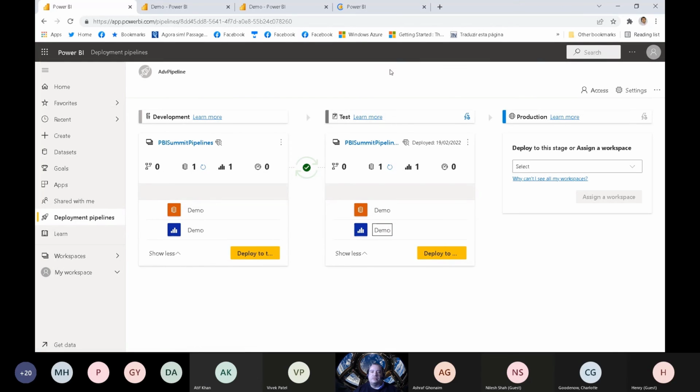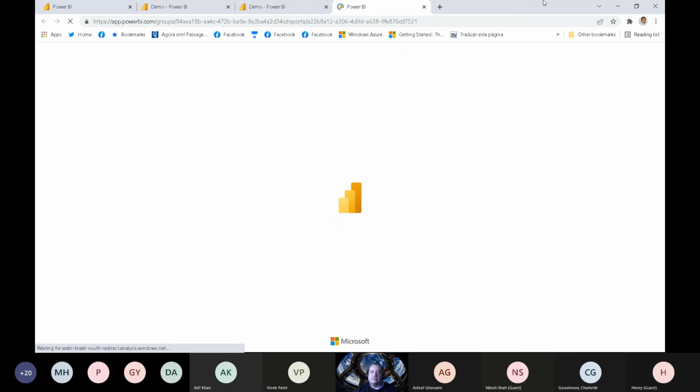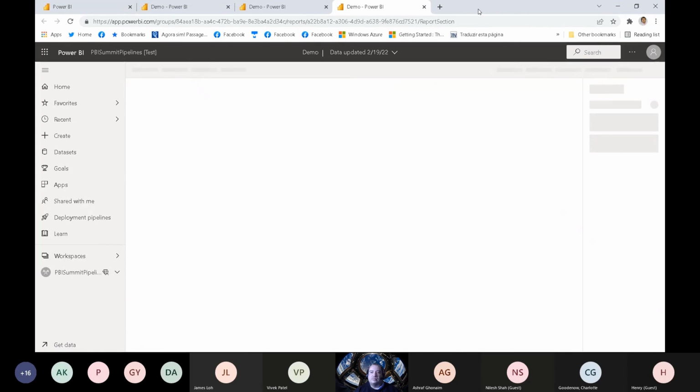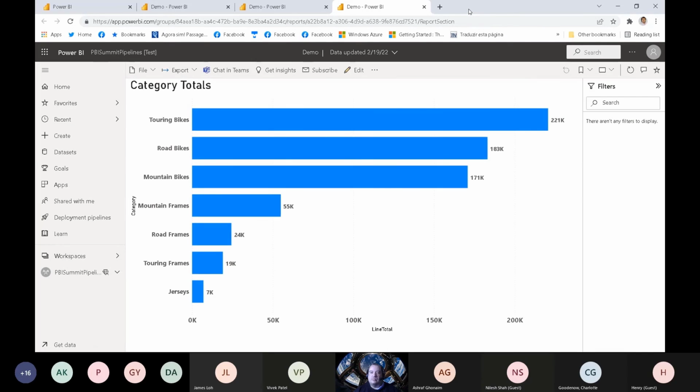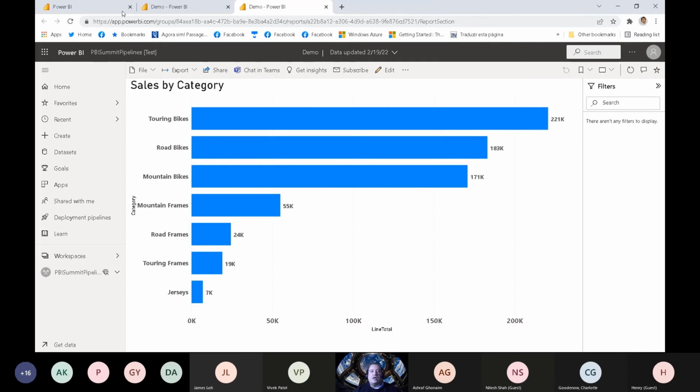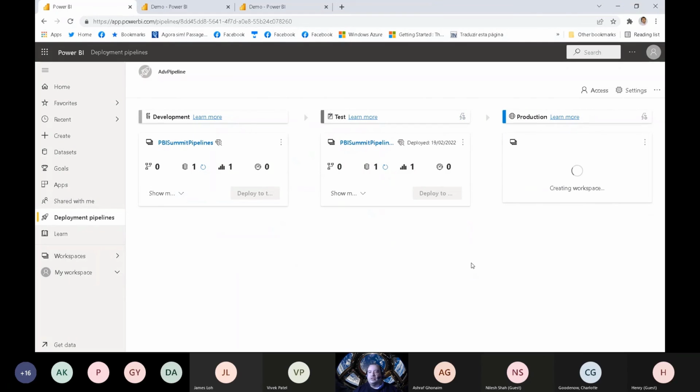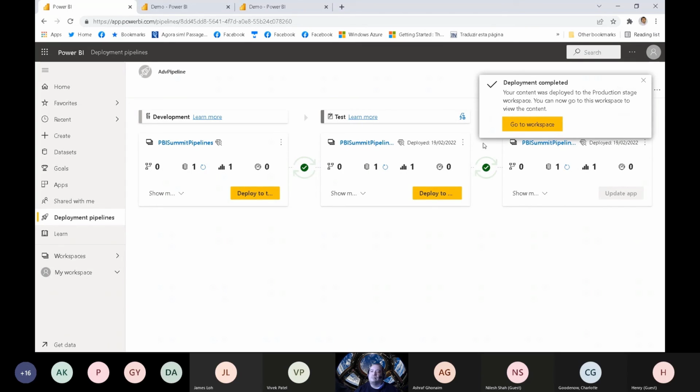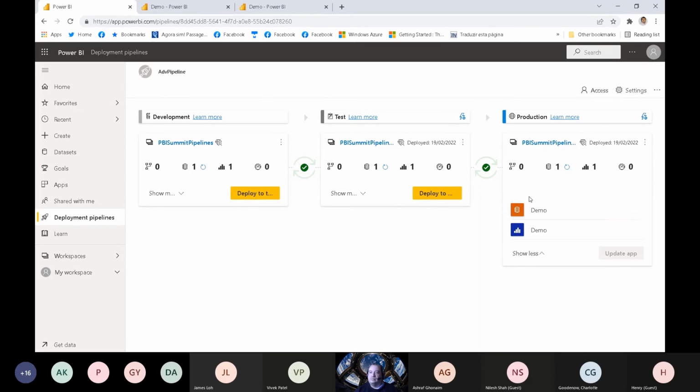Let's take a look at the report first. Category totals on the test stage. And now I will deploy to the production stage. And the same will happen. It will create a workspace on the production stage. And absolutely the same will happen. That's it.